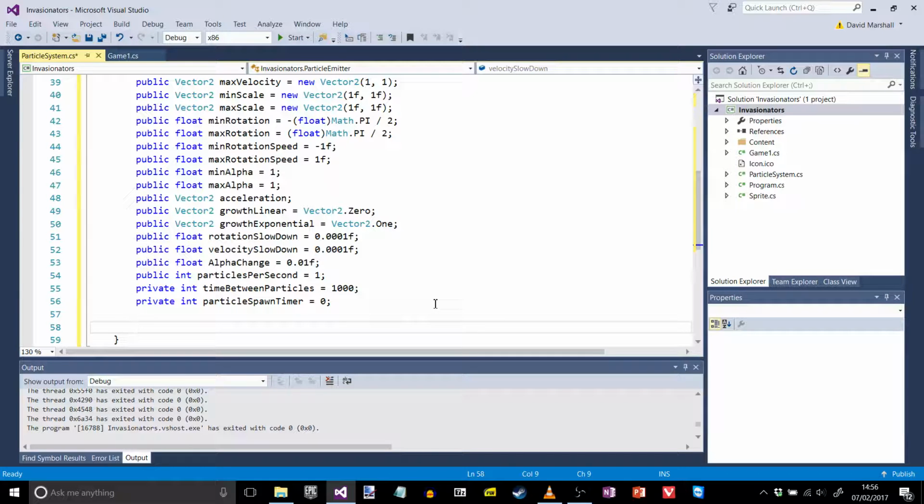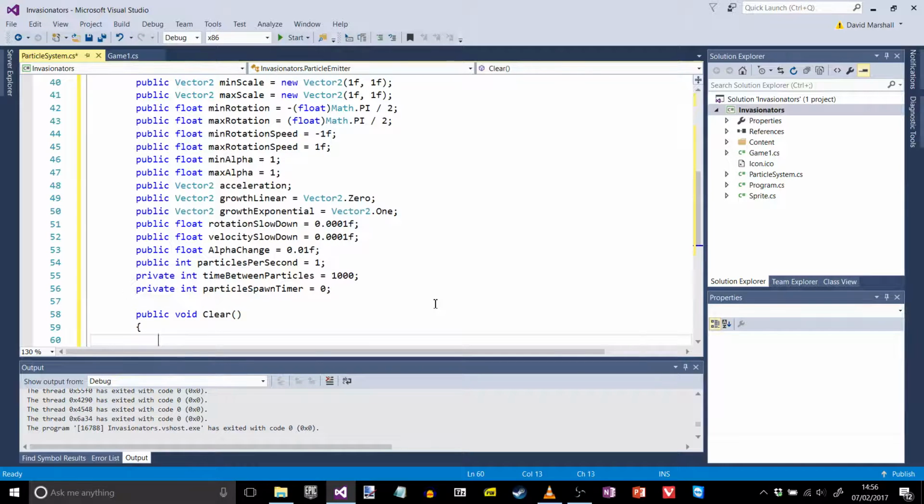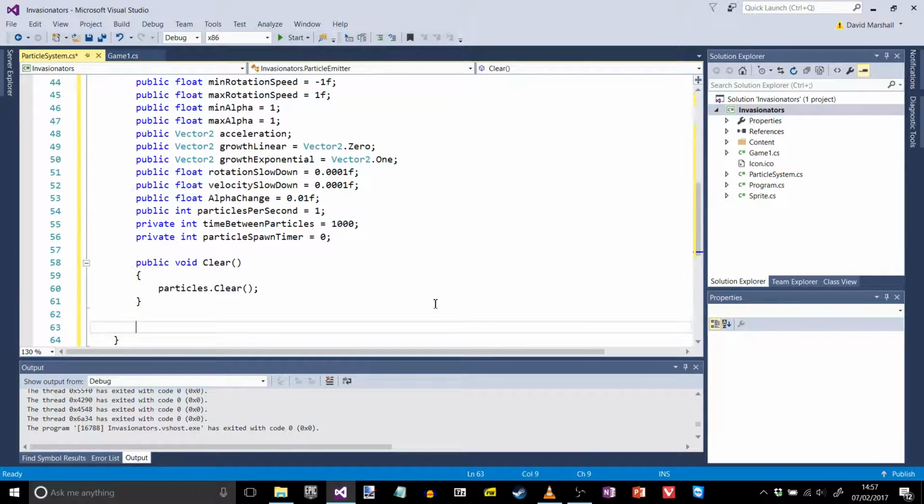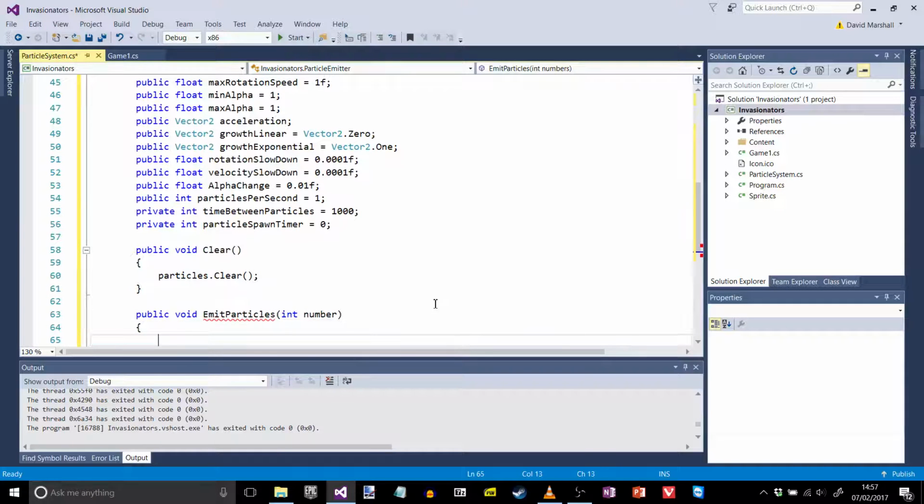Okay, so how do you actually use this? Well, we need to put in a few methods. First of all, a really simple one to clear out the particle system. I don't want those empty particles lying around at the end of a level, for instance. Then some kind of method to spawn or emit particles. How many do we spawn? You tell us. How do we do that?